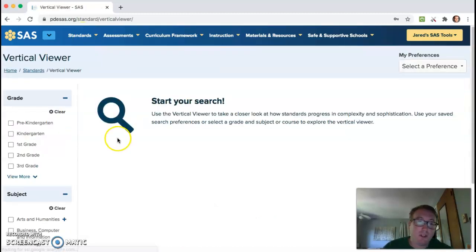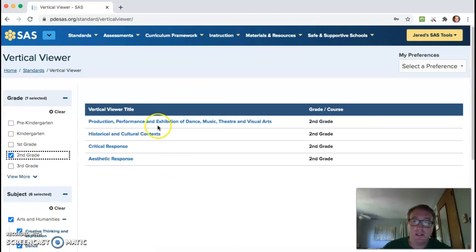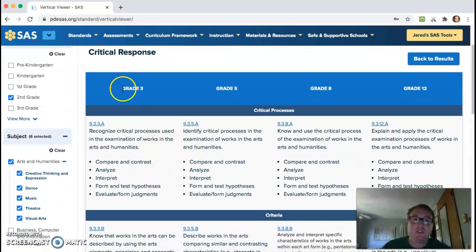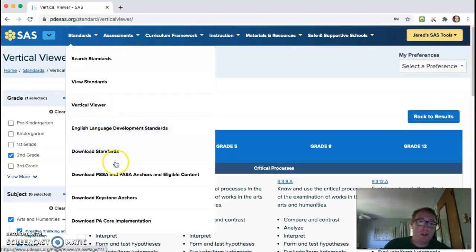The vertical view is another way that you can kind of choose to see the standards. Its breakdown's a little bit different, but it's clickable, and then you can kind of see it gives you a multi-grade view. So here's where this standard critical processes falls for grade 3, the expectations for grade 3, the standard for 5, 8, and 12. The bottom 4 options are just ways to download a bunch of these resources so you can view them offline if need be.